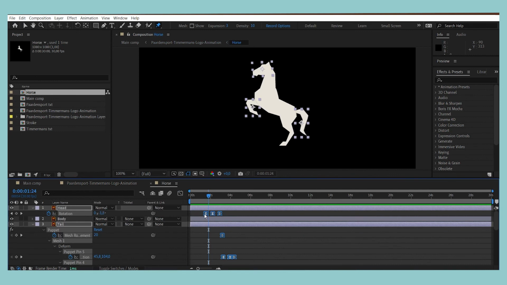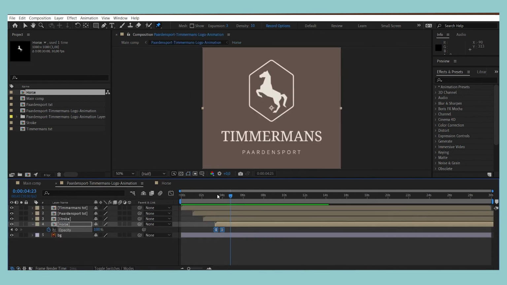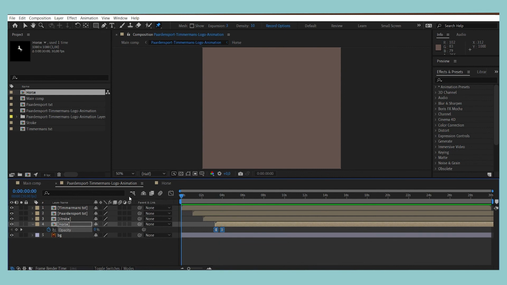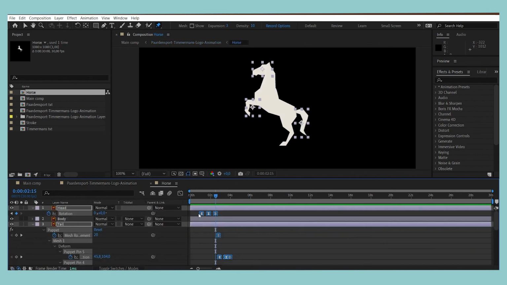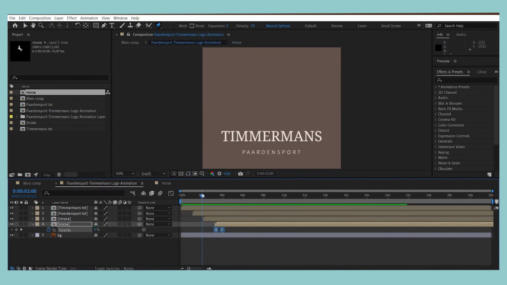Alright, I will go back a little bit to the beginning of the timeline with all the keyframes, and I keep adjusting this. So what I want is I will set the opacity here to 100% and then I will start the animation of the horse. It can be a little bit quicker. Alright. That looks really good to me.